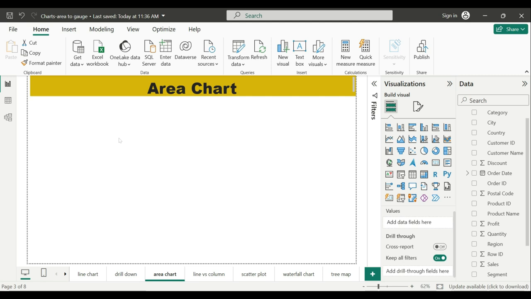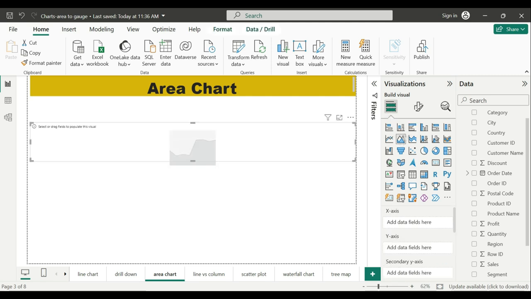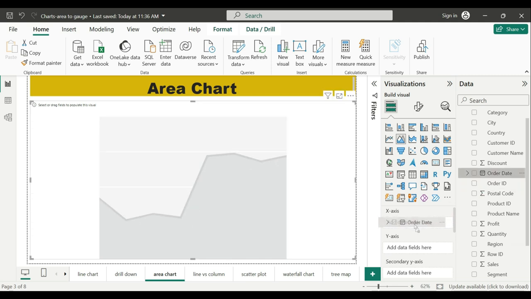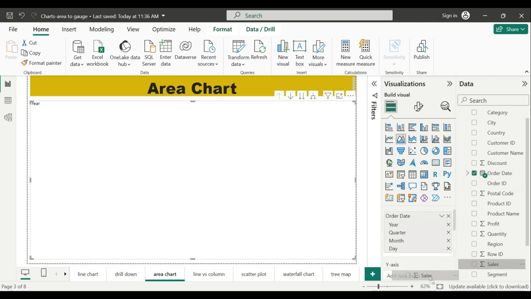Suppose you have date data type, go for line chart, area chart. If you have geographical data type, go for map, filled map. So these are some categories where it is divided. You can learn more about it in the description. So here let us continue with the area chart. We click on this area chart and drag order date, sales into values and region into legend.